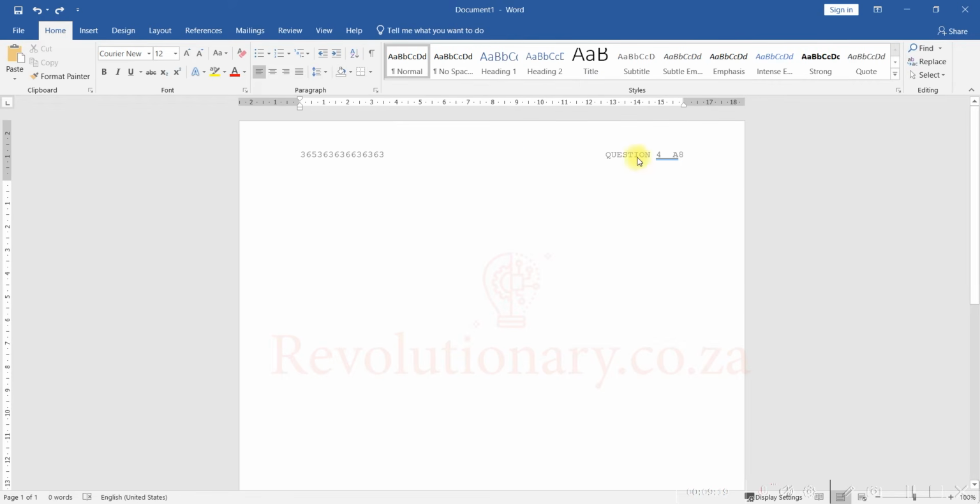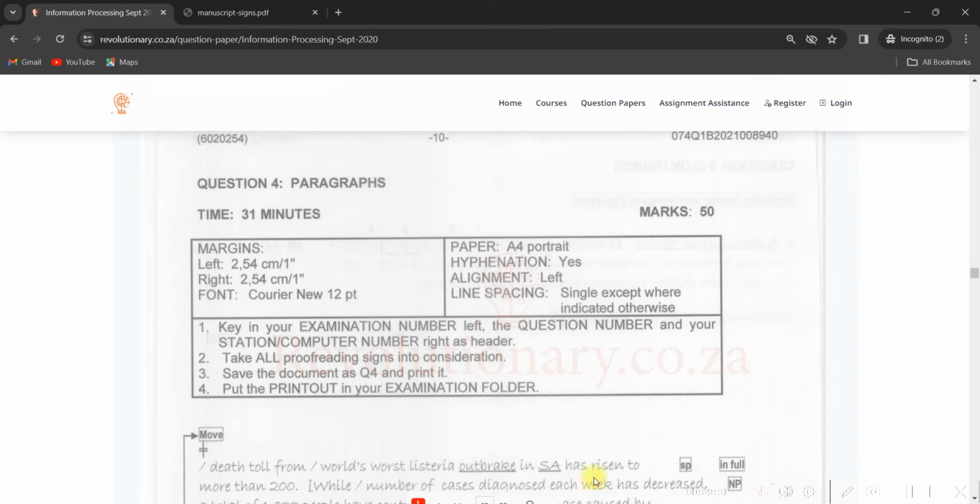Now we have inserted our examination number and question number along with the station number as per the instruction, right? What's the next thing we're supposed to do? Let me check. The next thing you're supposed to do is to take all proofreading signs into consideration, save the document as Q4. Yeah, but for now I won't save it.